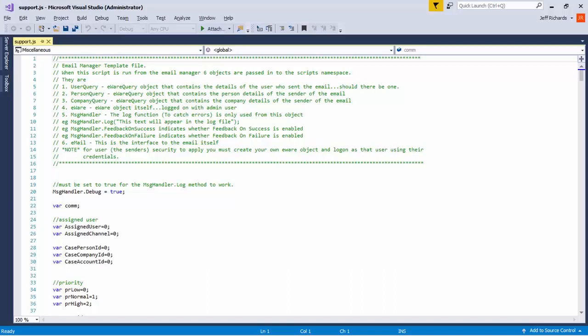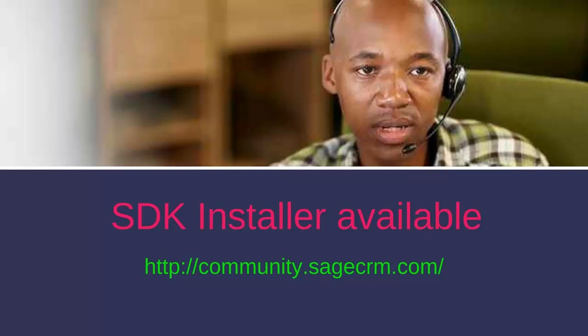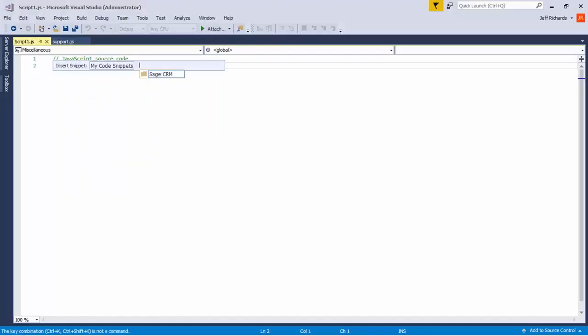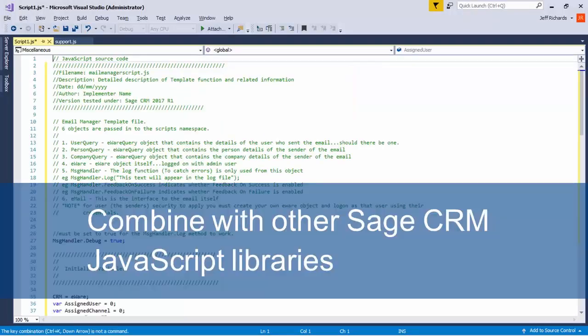There are several resources available for you to use when working with the Advanced Email Manager scripts, and we have several of these contained within the SDK, and that's the SDK installer, and here you can see the snippets available within Visual Studio. The specialist Email Manager code snippets can be combined with standard JavaScript snippets that can also be used with either the classic ASP pages or within the internal scripting like the validate and table level scripts. So you can use this with the other libraries of snippets within Sage CRM.